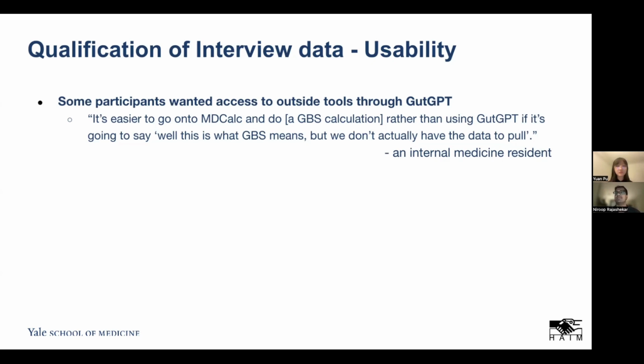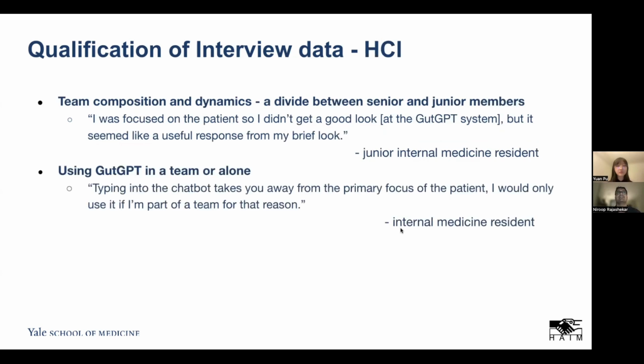As an internal medicine resident said, "It's easier to go into MDCalc and do a GBS calculation rather than using GutGPT if it's going to say, well, this is what GBS means, but we don't actually have the data to pull," indicating that many of these residents and medical students wanted to use tools that are familiar to them and were frustrated when GutGPT didn't have that functionality that they desired.